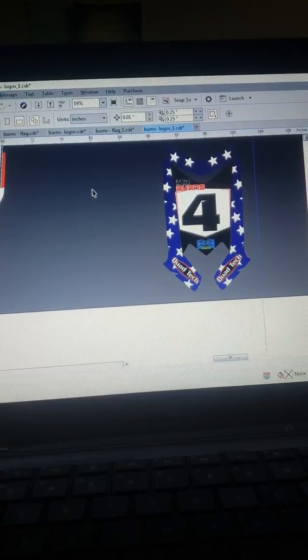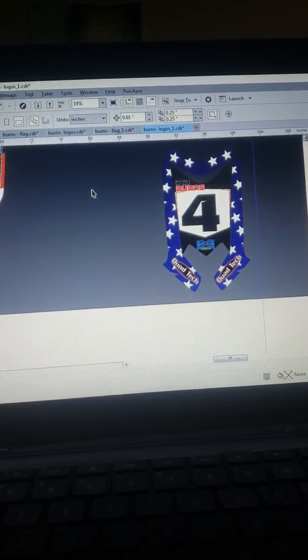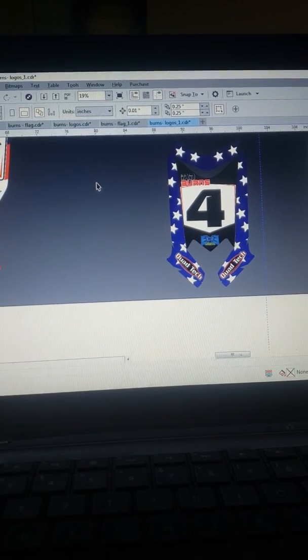So, I know this is a long tutorial, but I hope this is in-depth enough for you, and I got my own tutorial of Corel today.